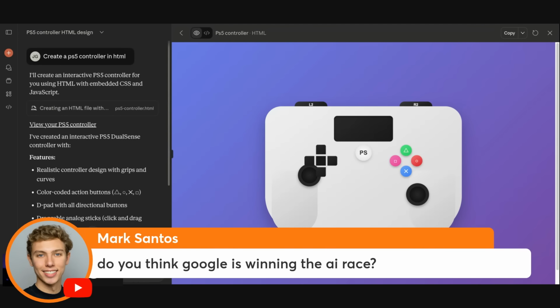Do you think Google is winning the AI race? Yeah, I do. If you look at their products, they're just getting better all the time. They have a much better ecosystem and reach than Claude. With Claude, yes, they've got a very good model, but they don't have the user base. Whereas Google already has the user base. They already have people using Google and all this other stuff.